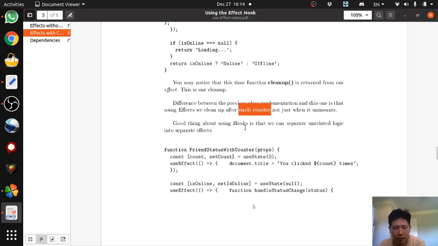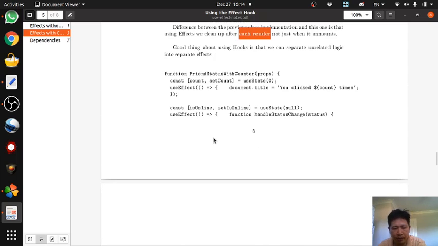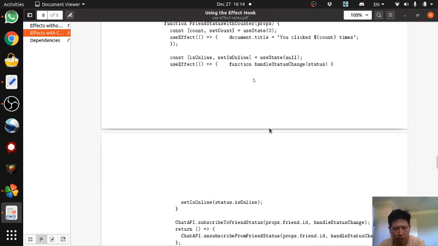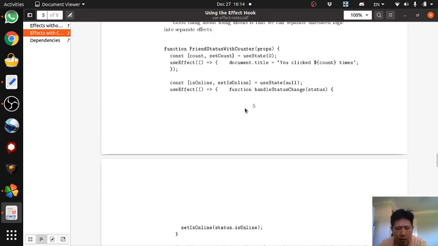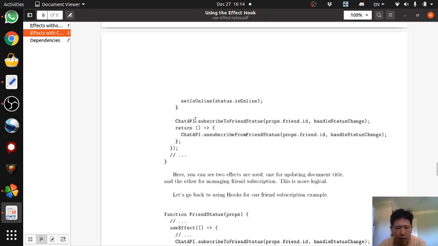A good thing about using hooks is that we can separate unrelated logic into separate effects. So here we've got two different states, and for each state, a separate useEffect. So we've got two useEffect here. The first one updates the document title. The second one subscribes and unsubscribes a friend.